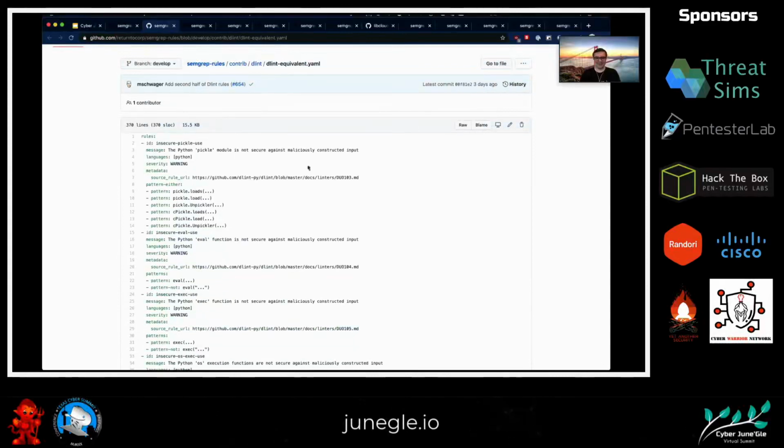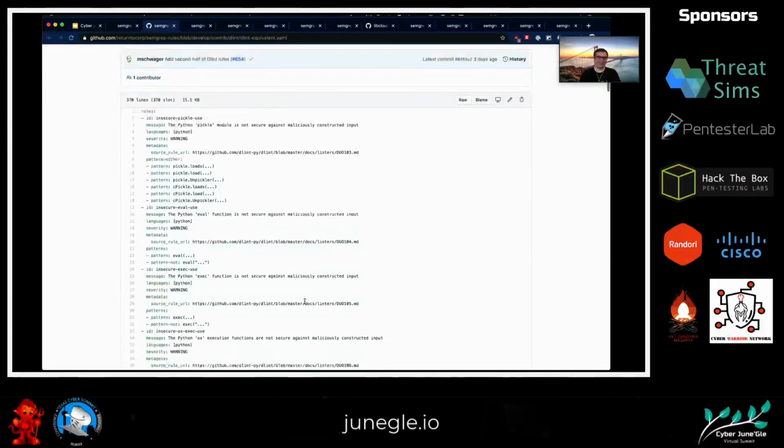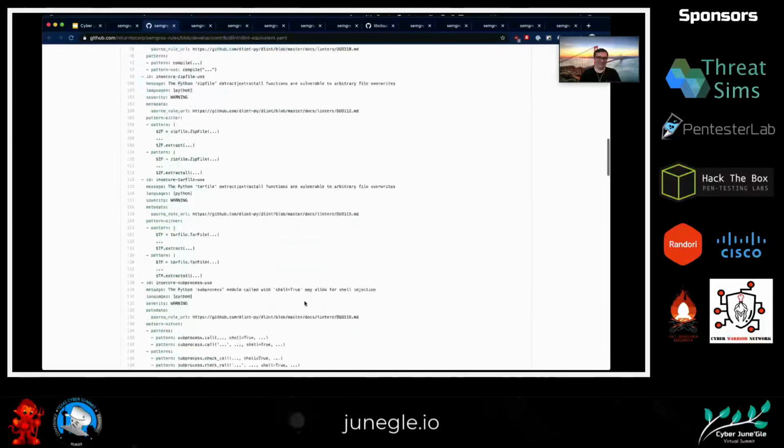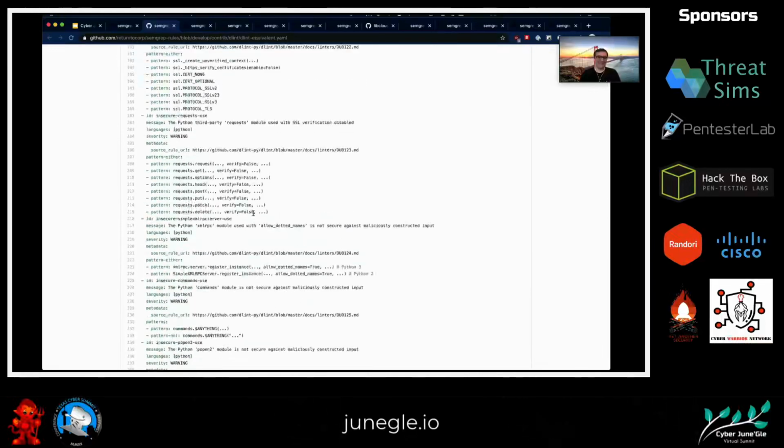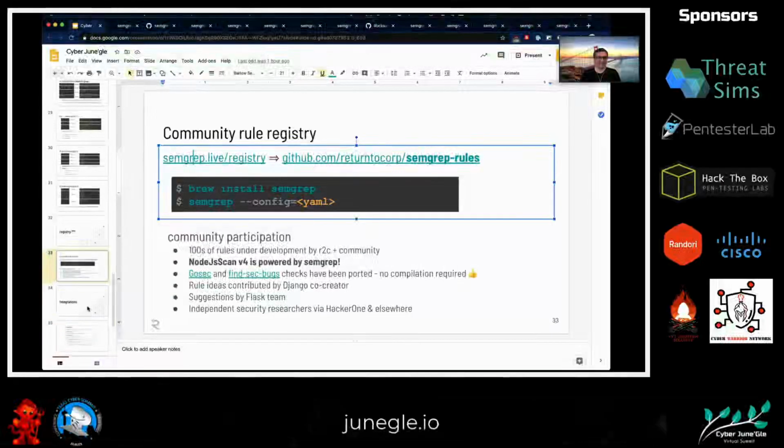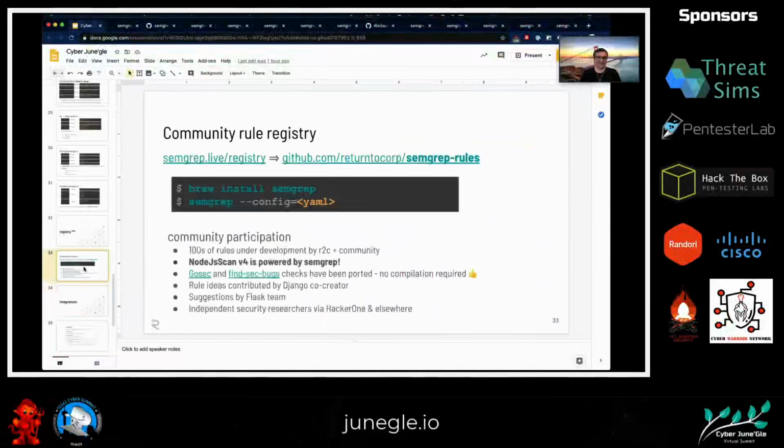And so in this case, one of the authors of DLint has contributed all of the rules. And it's just this long file. But I don't have to care about that because someone else is an expert, and I can use that. And I just wanted to say that we've already seen really great community participation.